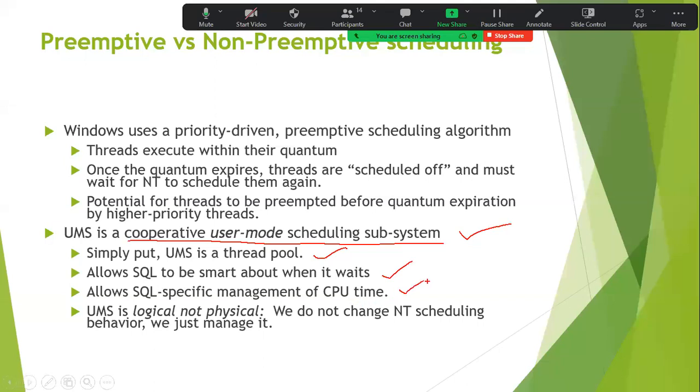So it will allow only one thread, so that it will manage the time that it is spending on the CPU. Logical, not physical. We do not change the scheduling, that is your Windows operating system scheduling behavior. We just manage it, right? That's what I was talking about. If it is 4 milliseconds, that 4 milliseconds will be available. We are managing how to schedule the threads.